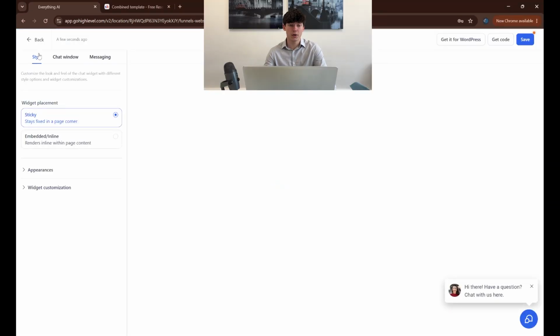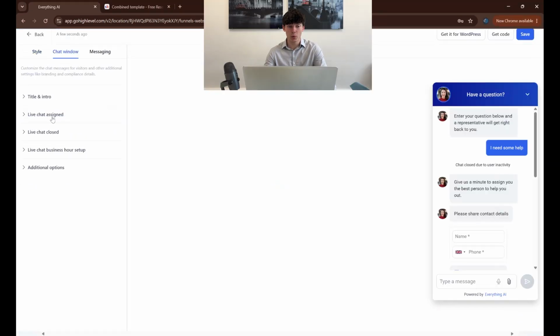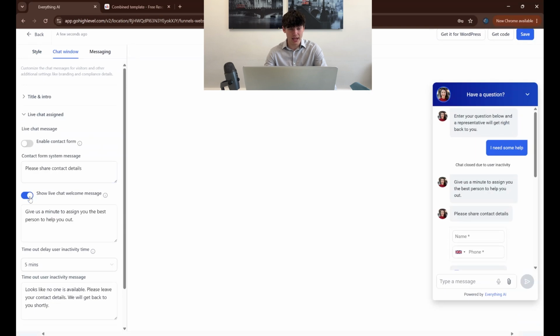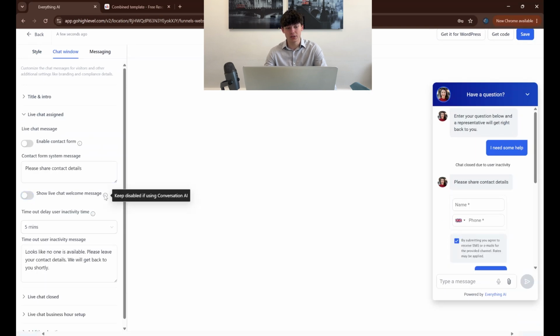And the first thing we're going to do is go over to Chat Window, and we're going to make sure that this button here under Live Chat Assigned is turned off. This is because if you hover over the information here, it says keep disabled if you're using Conversation AI. So when this is on, your Conversation AI won't work. So make sure that this is turned off. And now, as you can see on the right hand side, we now have a working AI chatbot that you can use on your website.